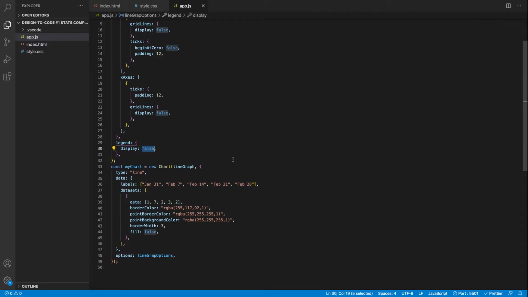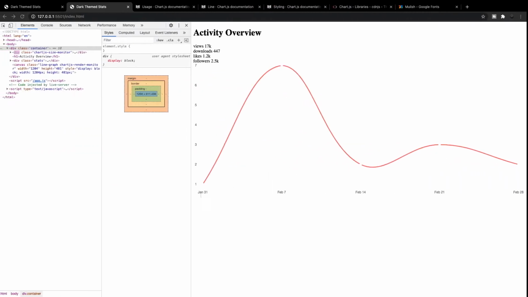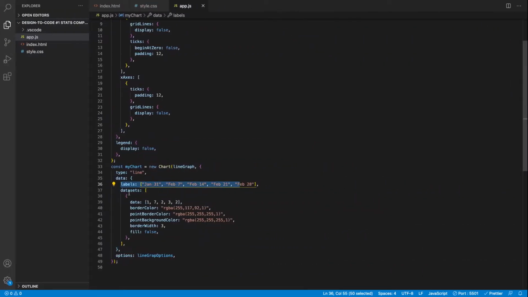All right, so for our actual graph here, you can see we have the data object. Inside there we have our labels, which are going to be this down here. Then we have the datasets, which is actually going to be the data we're plotting on the graph. Then we have the border color, which is going to be the border of the line that the graph creates when plotting these points. And then we have the point border color and point background color, which is going to be the point for each one of these dates here. That's going to be set to white. And then for the border width, for our border color, we're going to set that to 3.